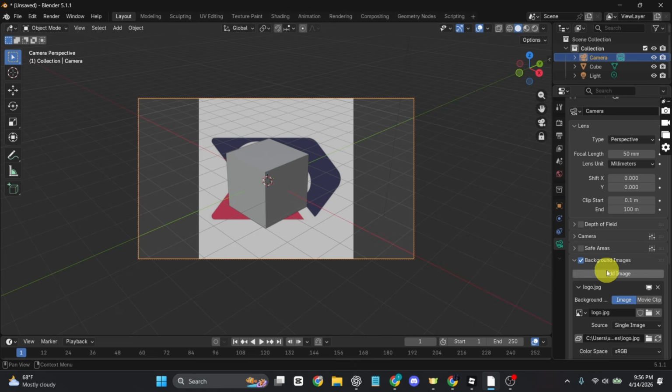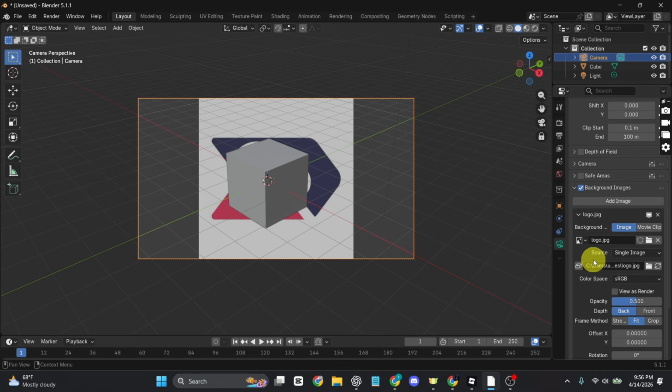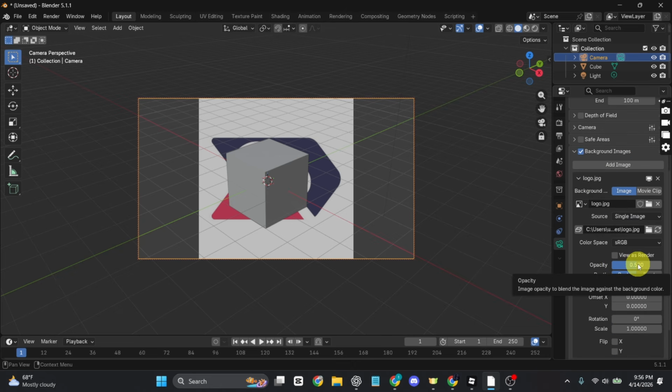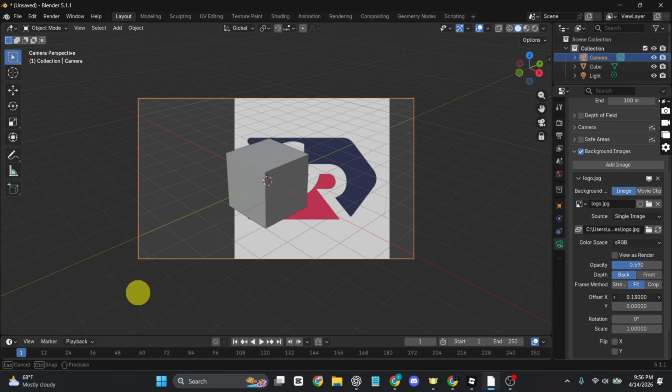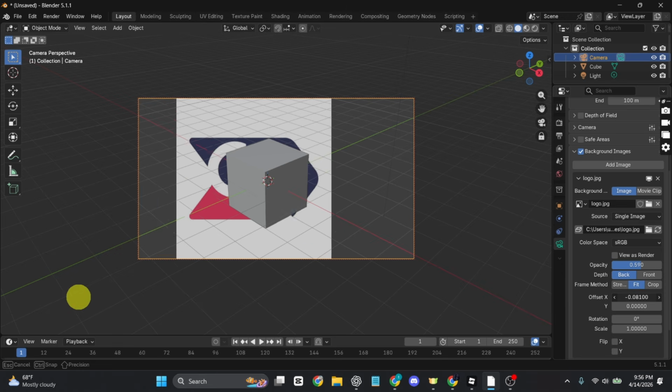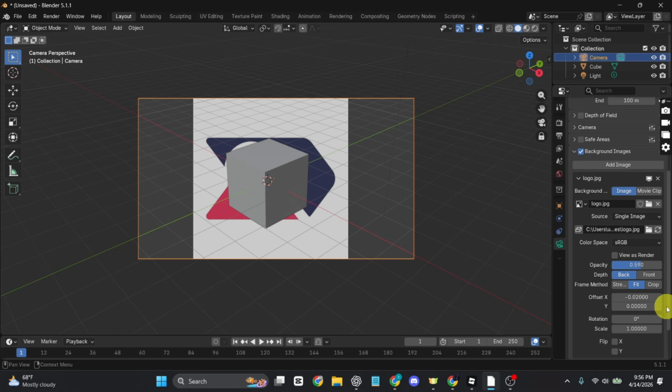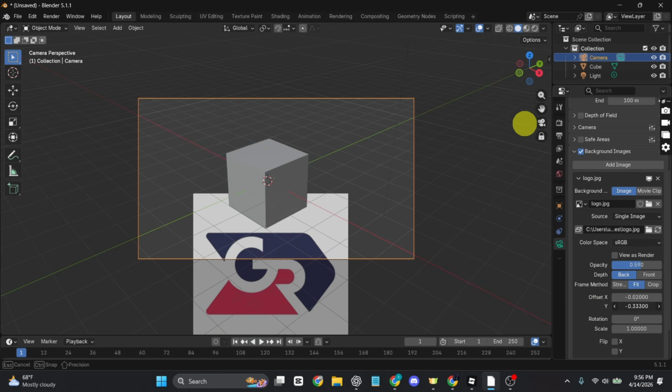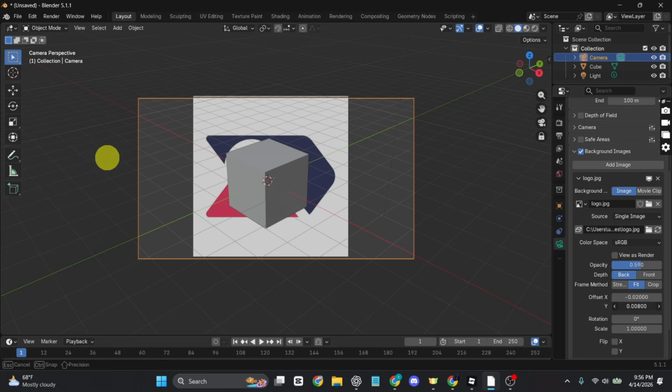Now scroll down in the Object Data Properties just like so. And now you can change the opacity to make it more or less visible just like so by clicking and dragging it left or right. And you can use the offset. So just click on the offset value and scroll to adjust your offset in the X axis, or you can do the same with the Y axis also just like so.